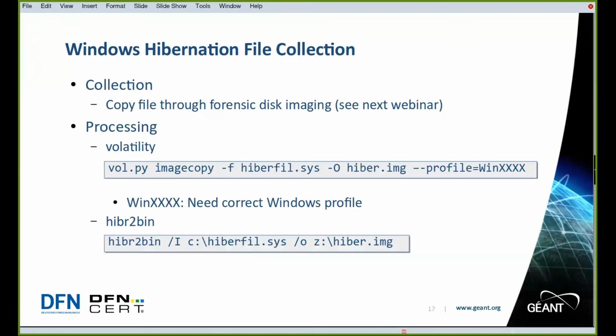Again, collecting is through means of forensic disk imaging, and the processing can be done with two tools. One of them is Volatility, where we can use the imagecopy command and then convert the hiberfil.sys into a raw image. However, we need to use the correct Volatility profile for this.